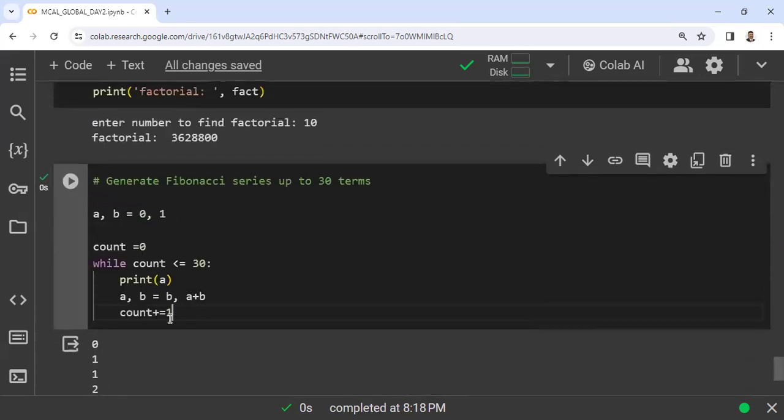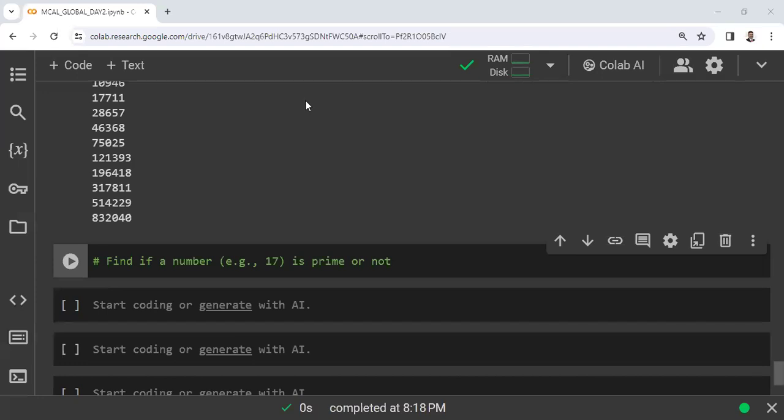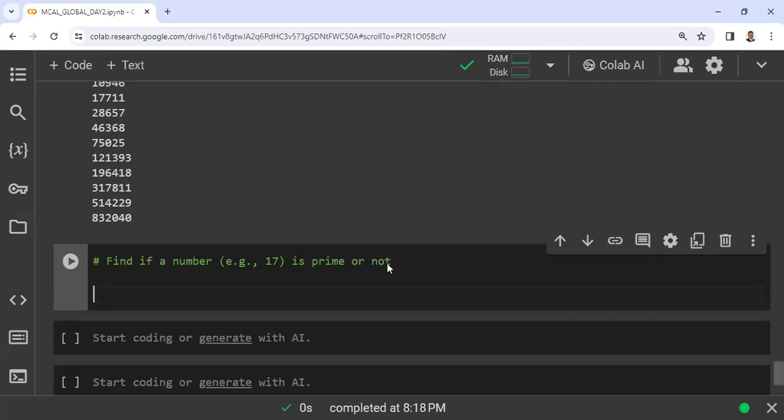Up to 30. So we are getting up to 30. You can manipulate that particular thing and according to that you can get your output. Next one is we are trying to find if 17 is a prime number or not. We have to check that particular thing.